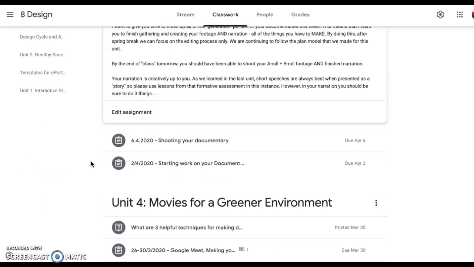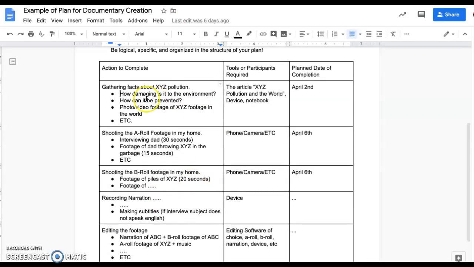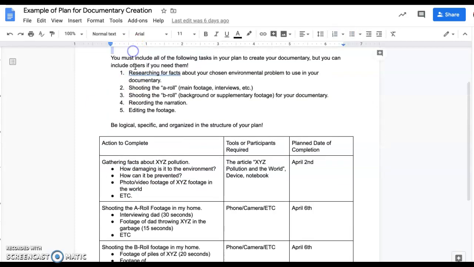So we are still following the plan that we made on the 26th and the 30th. As of now, we've finished your research. You've done that part here, this number one, researching for facts. We finished that, and that was where you submitted evidence of going through your source. So that should be finished, and that's going to help you create your narration, that information.